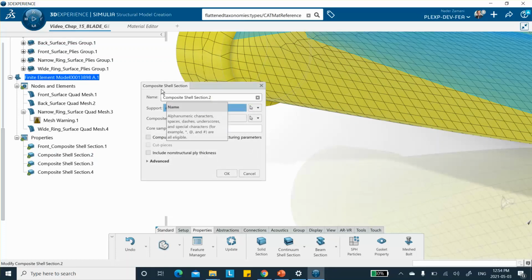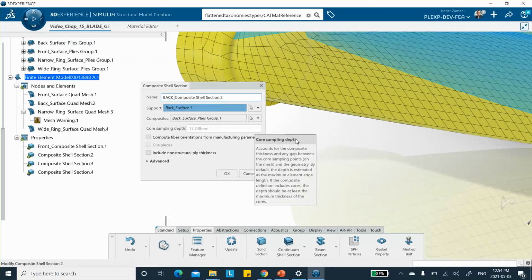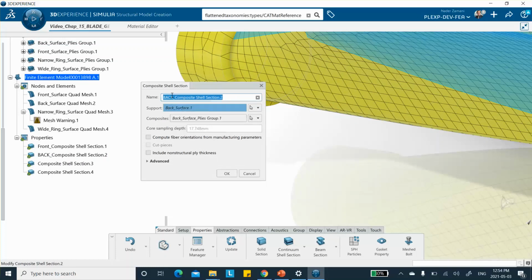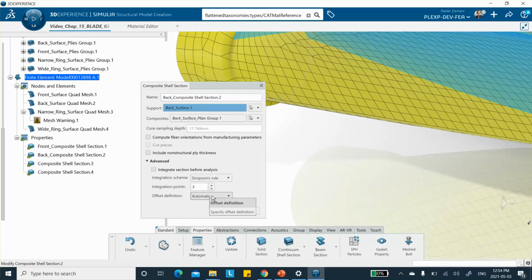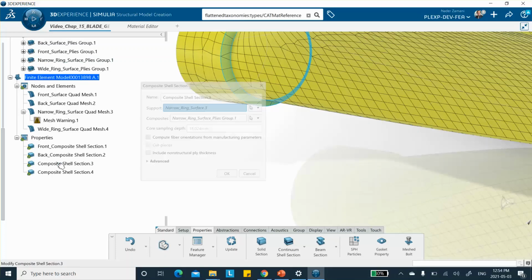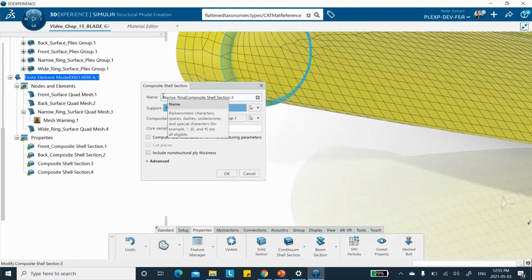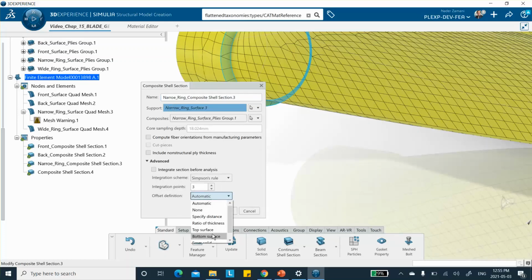So double click. First of all, I'll change the name here. This is the back one. I'm pretty sure that was the back one. Okay, and then, oops, I want to be consistent here. Back. Okay, and then to advanced, for the offset, bottom surface. Okay, double click on this. I could have done it when I was preparing these things. So this is the narrow ring. Okay, narrow ring. All right, and again offset bottom surface.